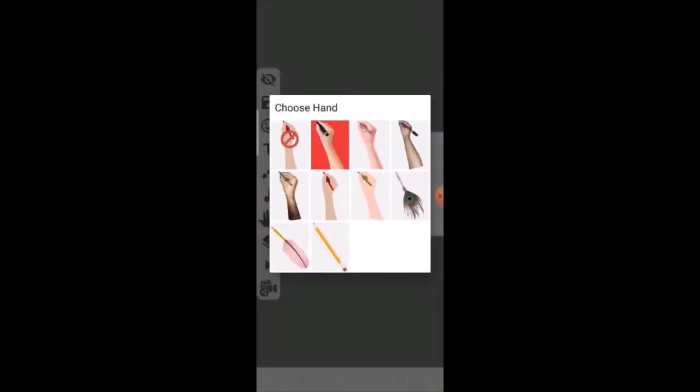Now how do I work on that? There are tools you can use in your project, and I'll show how to make a simple video. First of all, just choose a hand. Then I can choose this kind of beautiful hand. And now I make my character.